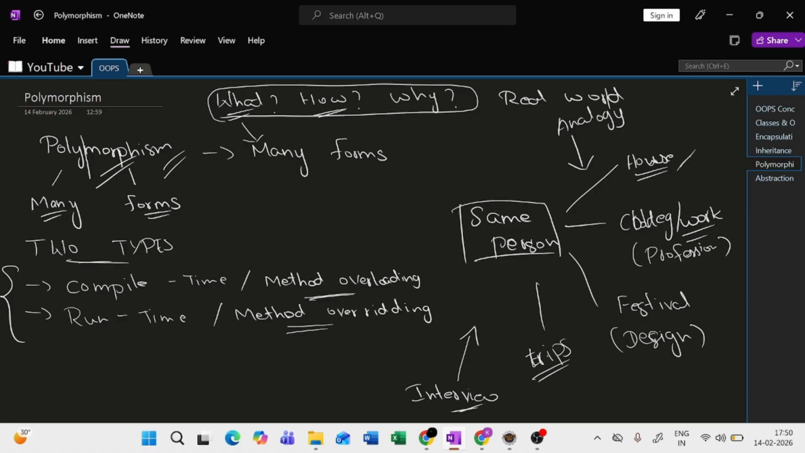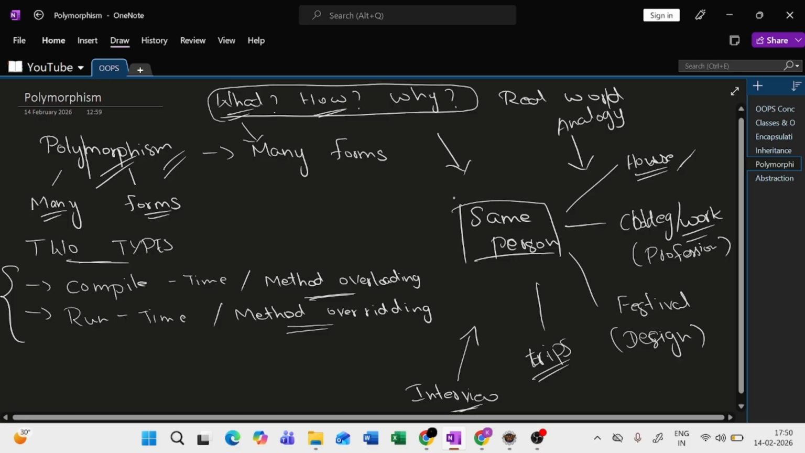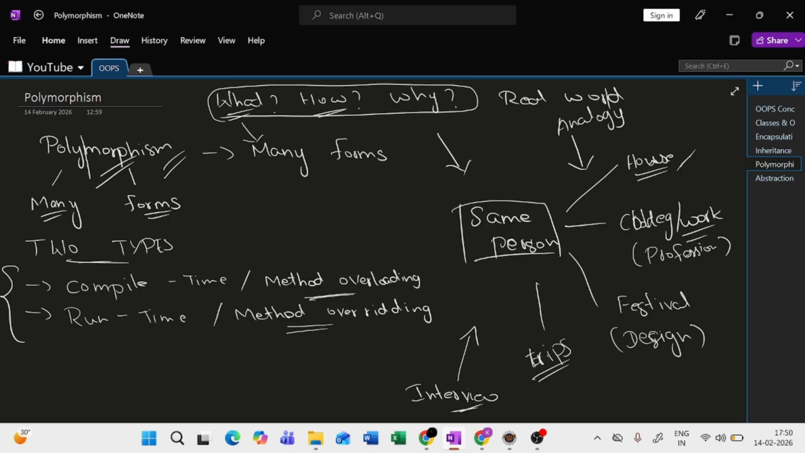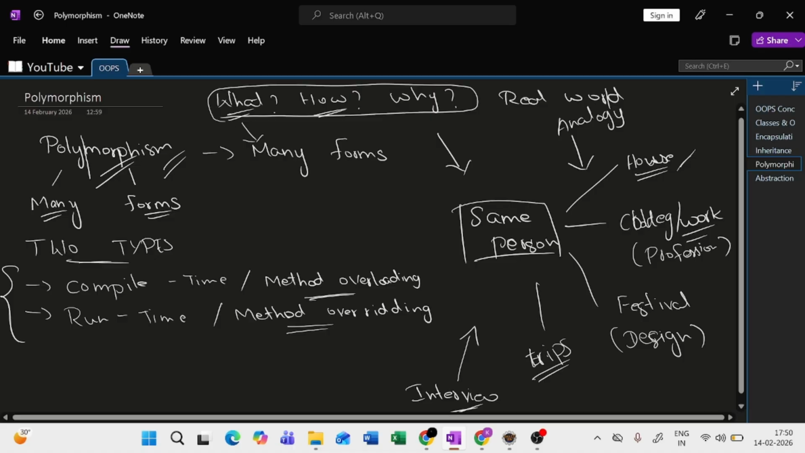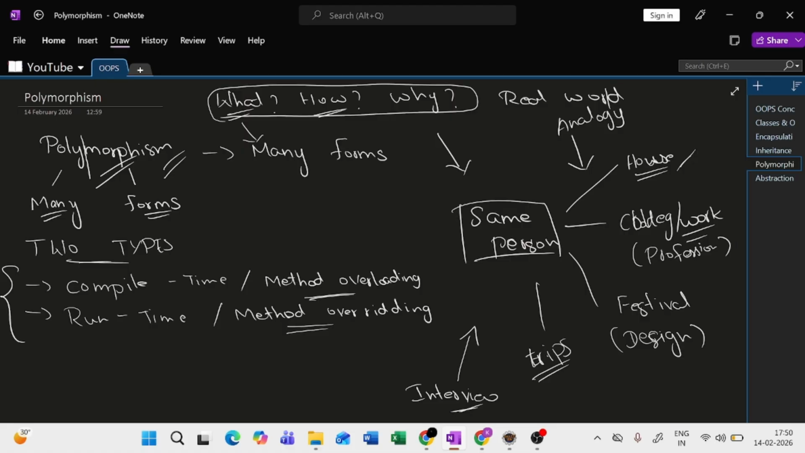And if they ask why polymorphism is needed, you can go with a real example: the same person behaves with different behavior. The same person wears different clothes on different occasions. The same person behaves in different ways. That is what polymorphism is meant for. You can give the answer like this.